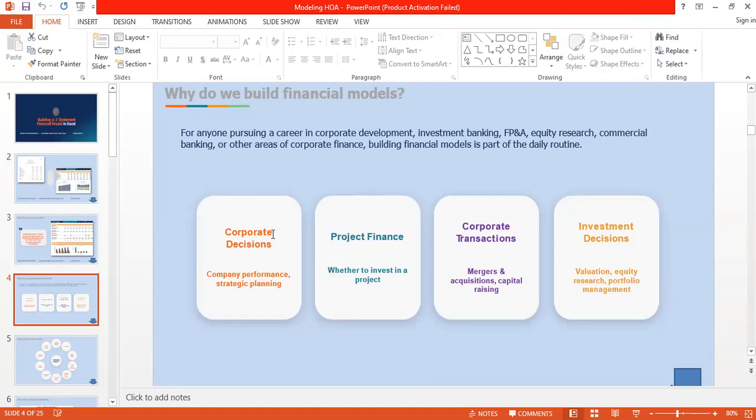Now, corporate decisions. Companies also make use of financial modeling for company performance and strategic planning. So they want to know what their plan should be like in the next few years, in the next 3 months. So they do that often to actually forecast what is likely to happen.